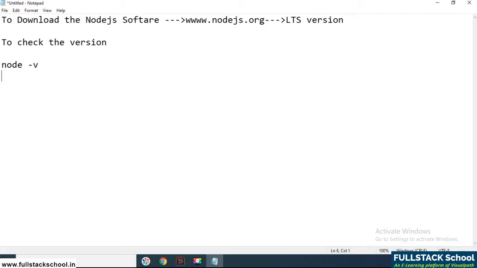It will show you the version of Node which we are using in our system, and along with that we can know the version of npm also. npm space -version will specify what npm version we are using, and along with that we can know the Angular version also, which is the Angular CLI: ng space -version. When you specify ng space -version, it will show you the Angular CLI version we are using in our system.